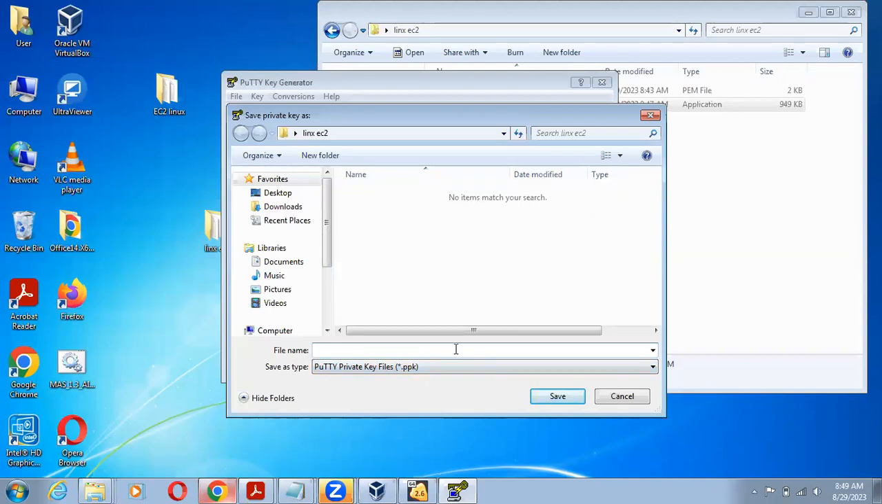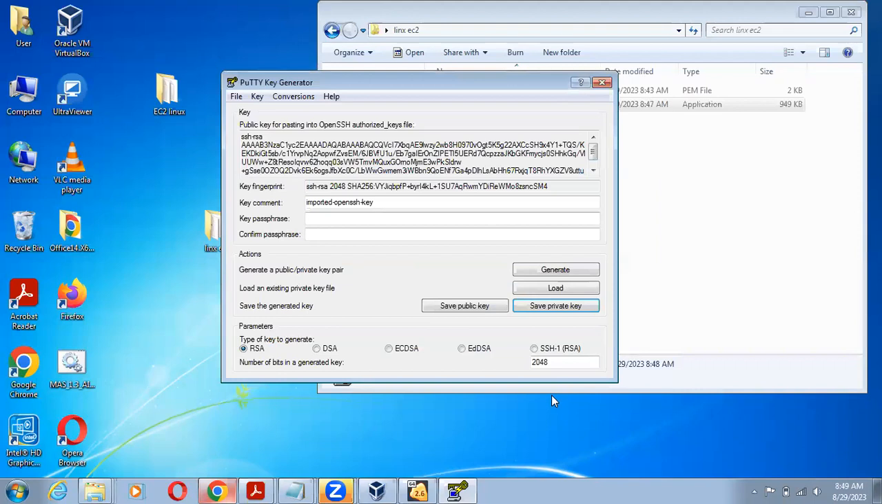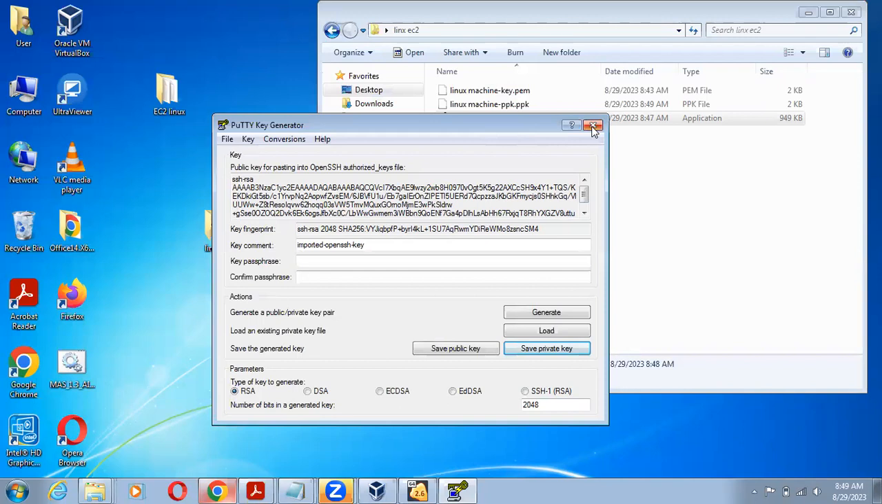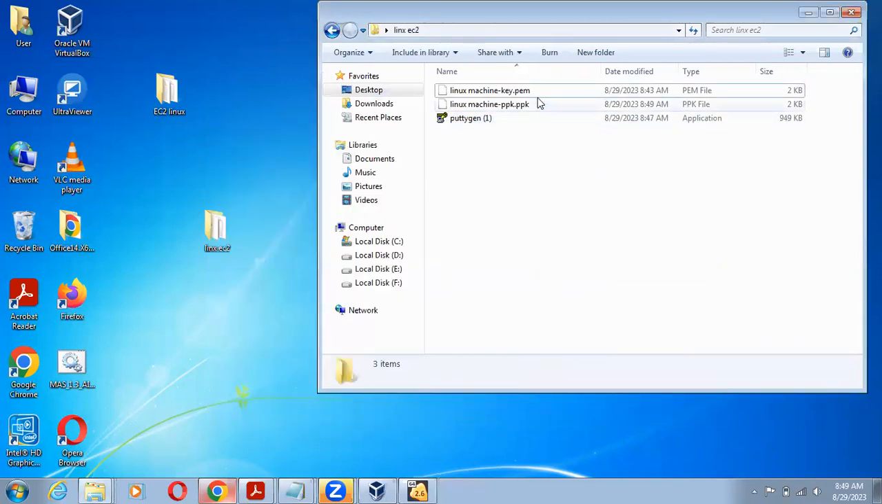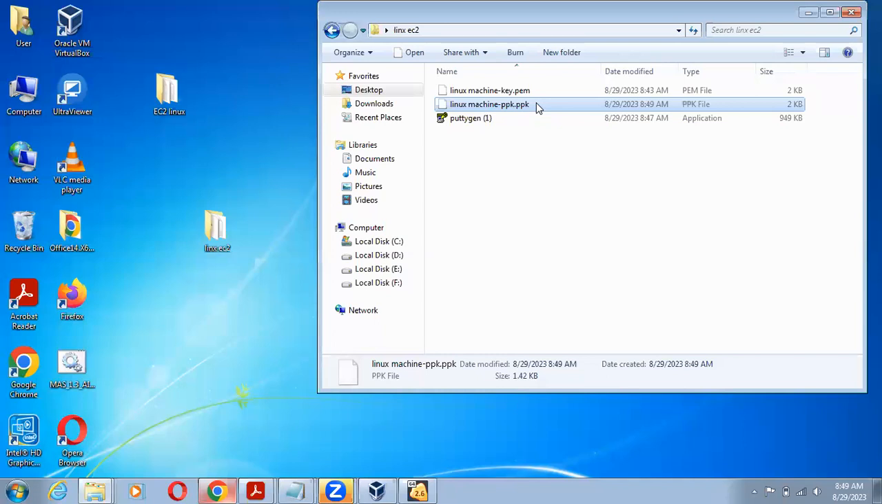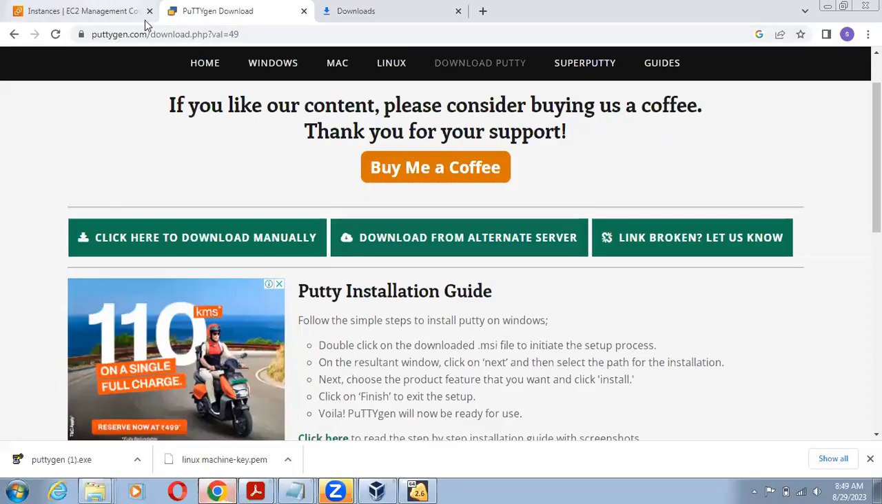We can name it Linux machine PPK, and then save it. So our PuTTY key generator task is over. We have converted our PEM file into the PPK file. The PPK file is useful for PuTTY, where it helps us log in to our Linux EC2 machine. So coming back to our AWS account.